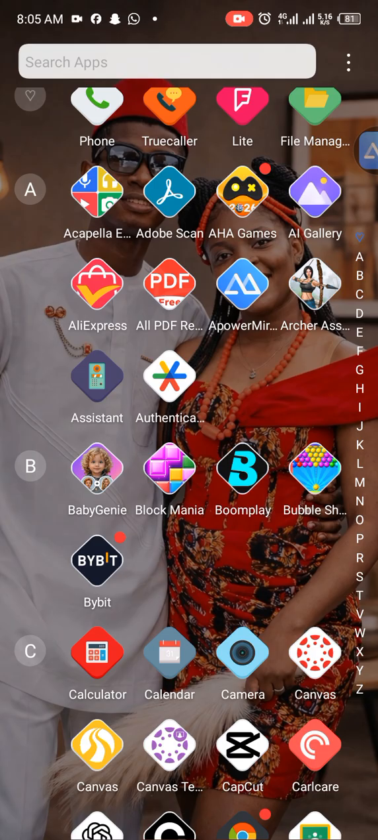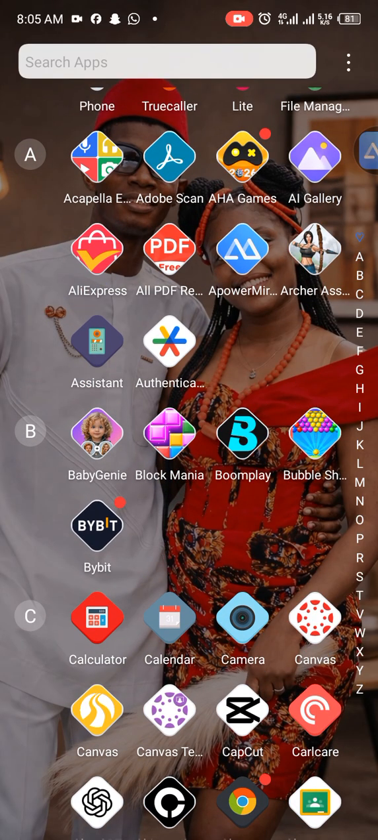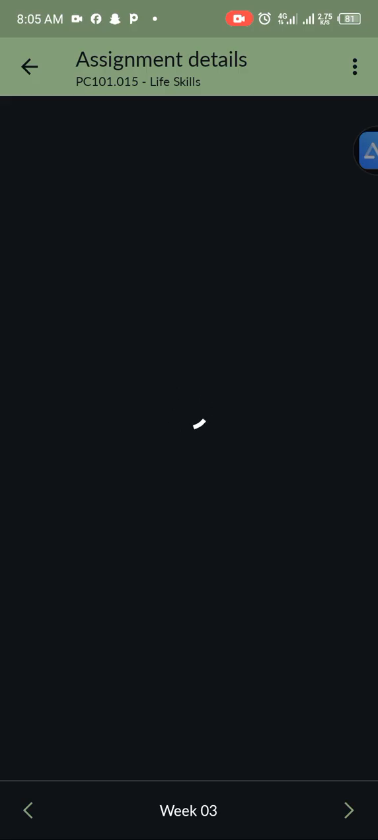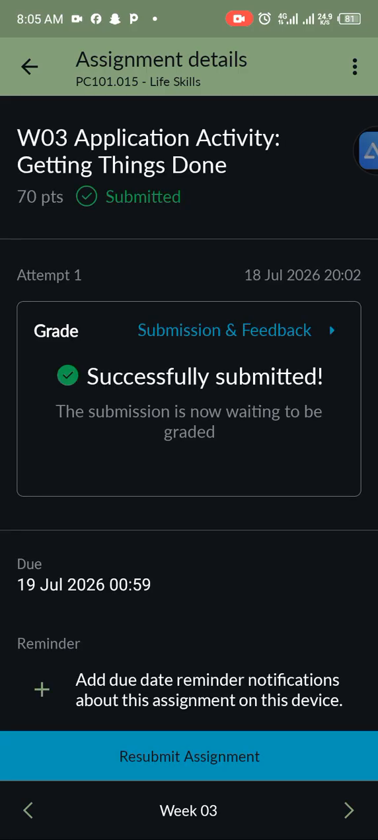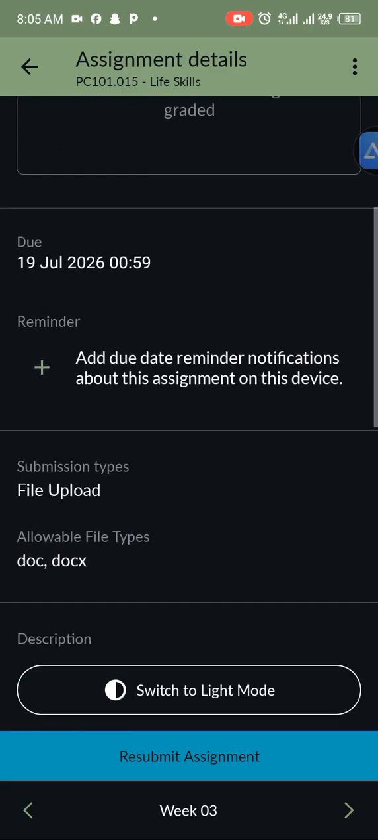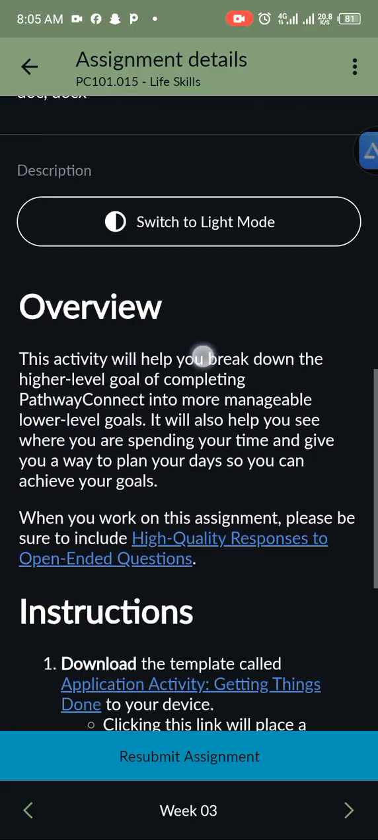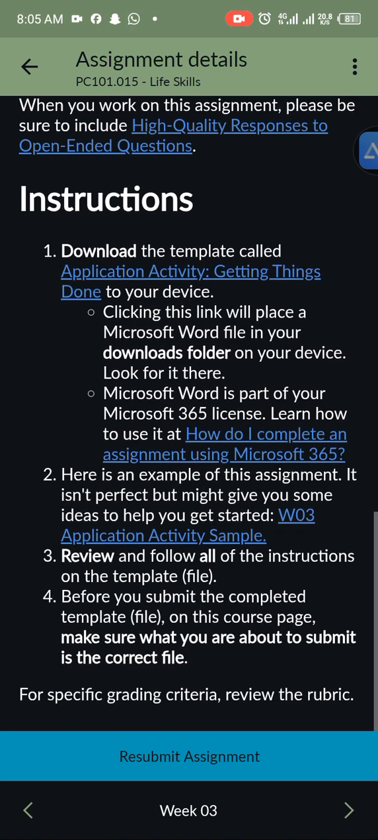I want to quickly show us how to get the document in our Android phone for that assignment. So you click on your Canvas. Once you're logged into your Canvas, you go to the week, that is week 3. Under week 3, this person already submitted. Okay, so let's go back to that assignment.